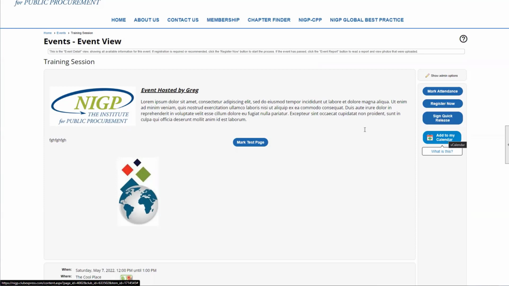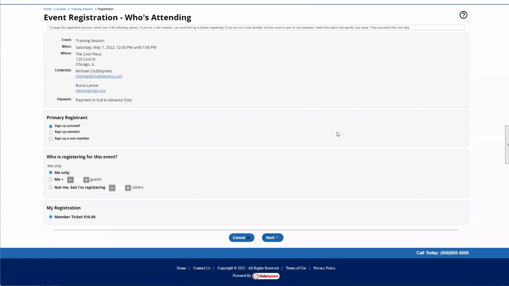And then here's our register button. I'm just going to quickly walk through what registration looks like. Because we're logged in as an administrator, we have the option to sign someone else up. This would be pre-selected and would not show up for members. Members are always signing up themselves. So I'm going to pretend like I'm signing myself up.